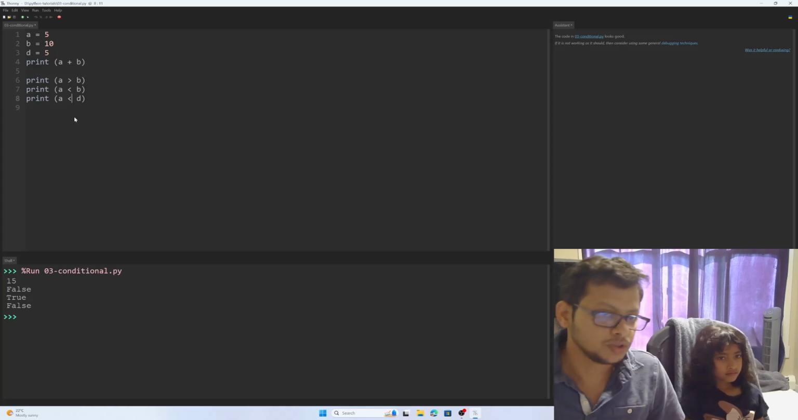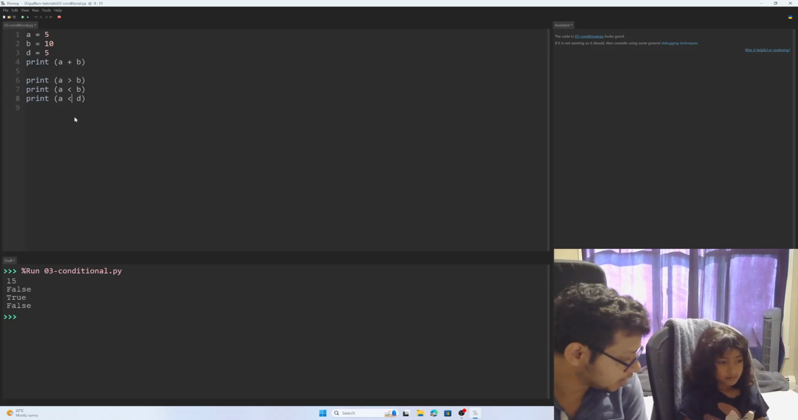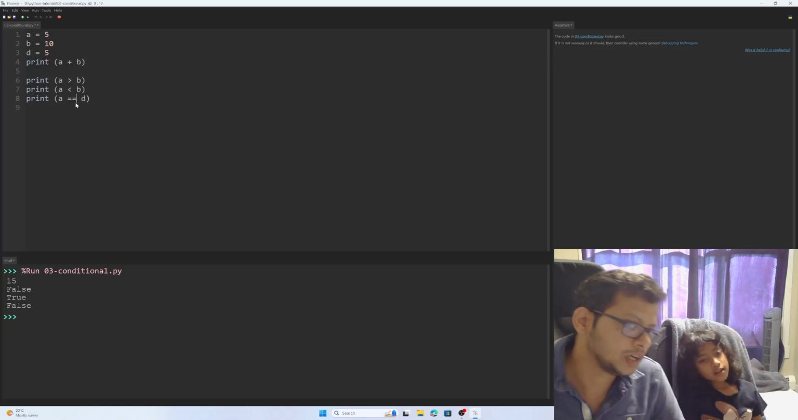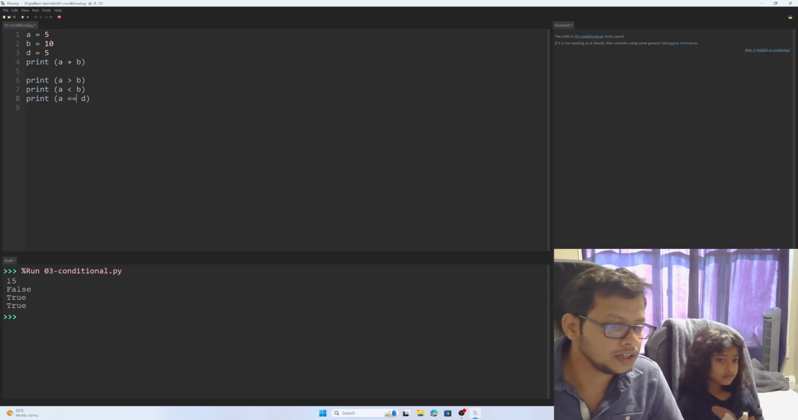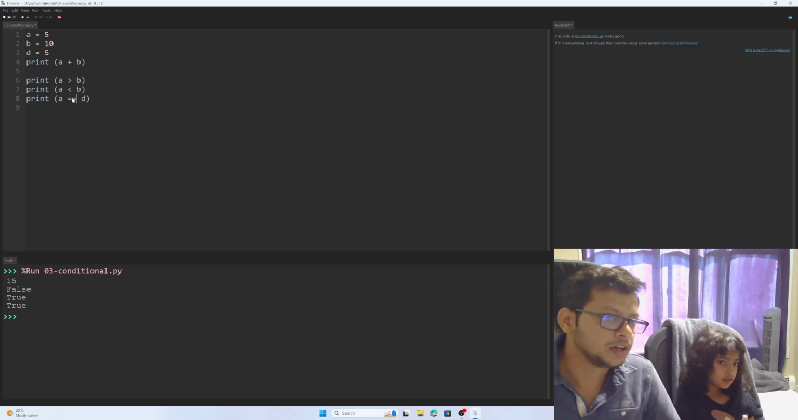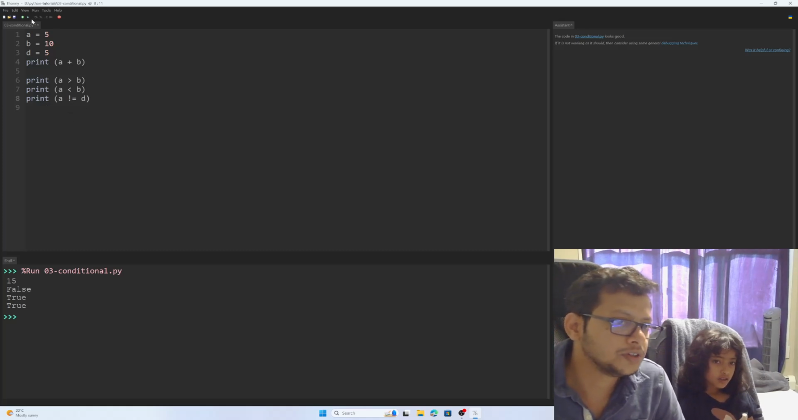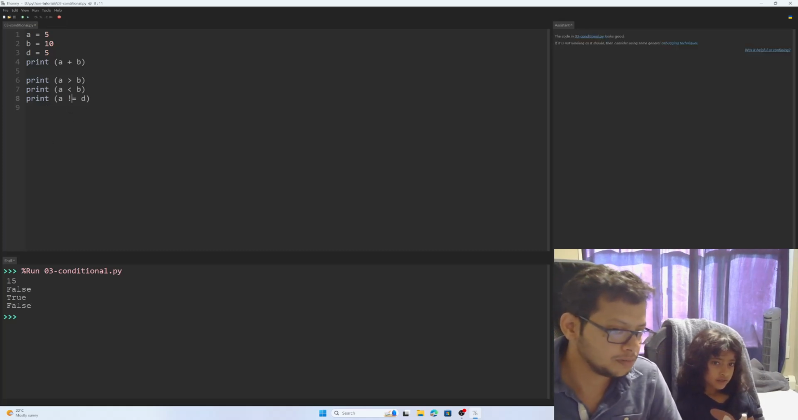So yeah, you can check less than or greater than, right? But there is also a way to check if both are equal or not, and this is the operator we use for checking they are equal. If we do that, this will tell you true. Similarly, you can check if they are not equal. This is the operator for not equal to, right? So this will become false, right?